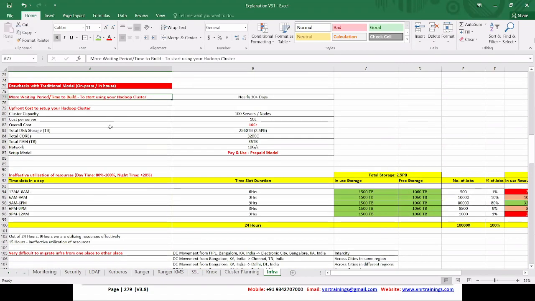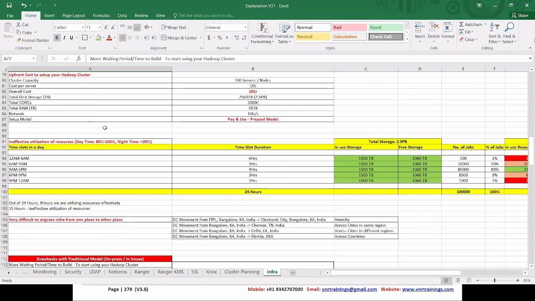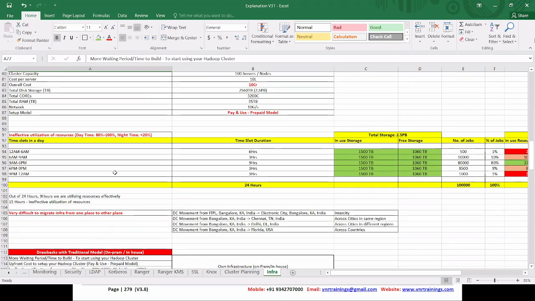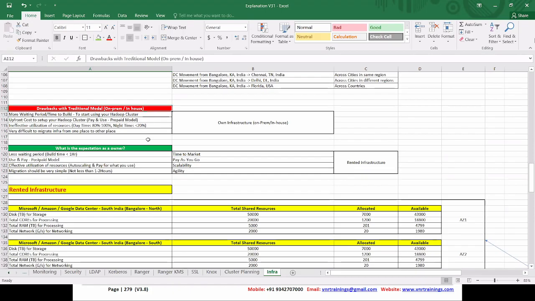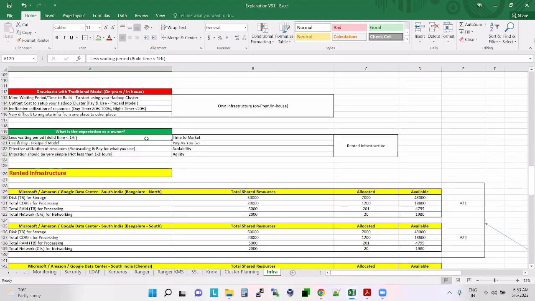Slowly we understood the drawbacks of the traditional model, like the on-premises or in-house infrastructure model. The major drawbacks are that it is time-consuming, has upfront cost, ineffective utilization of resources, and is very difficult to migrate. These are the major issues. What customers are expecting nowadays is to deploy the cluster within less time, with a pay-as-you-go model, scalability, and agility options.